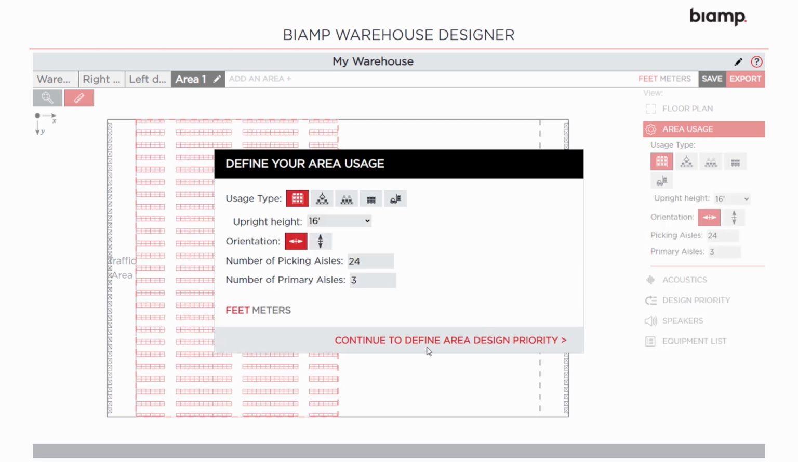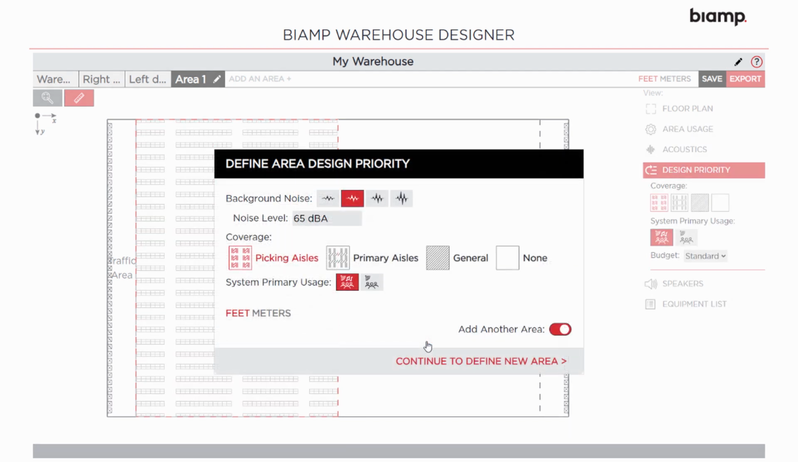The last area dialog defines the priority of the design. Here we can enter the background noise, how we want to cover the area, and whether the system is for paging only or paging and background music. These parameters are used both to pick up the correct loudspeaker for the design and calculate the quantity to properly cover the area.